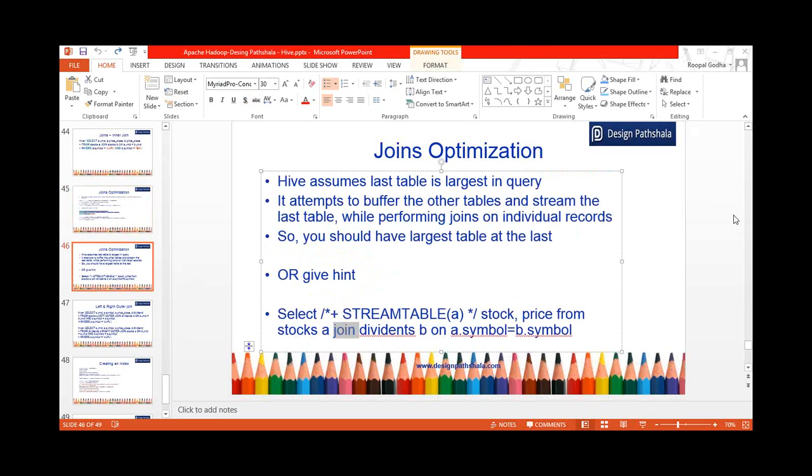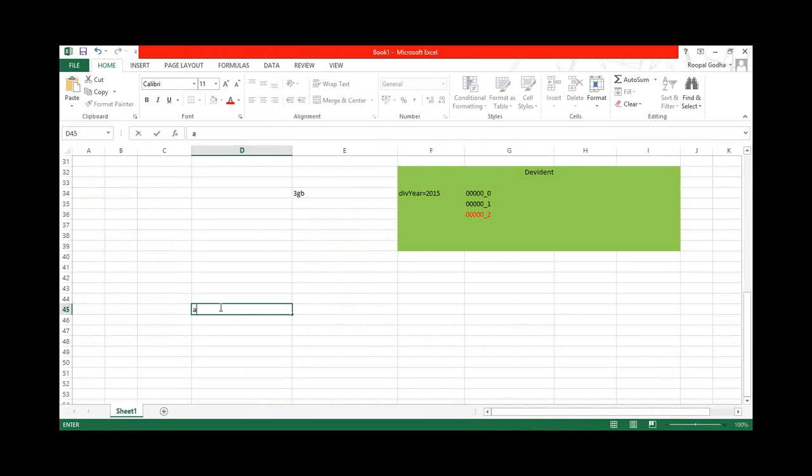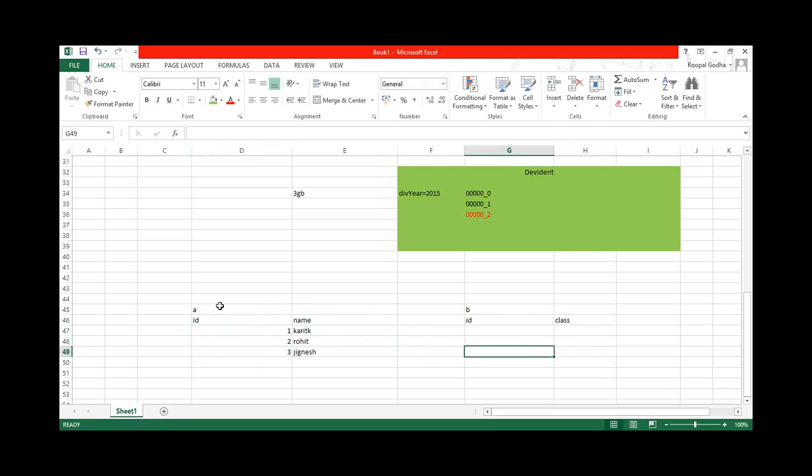Okay. So the left outer join, the right outer join, full joins. Say I have a table A and table B. Table A has ID and name. Table B also has ID and say class. So 1, 2, 3. This has 2, 4.